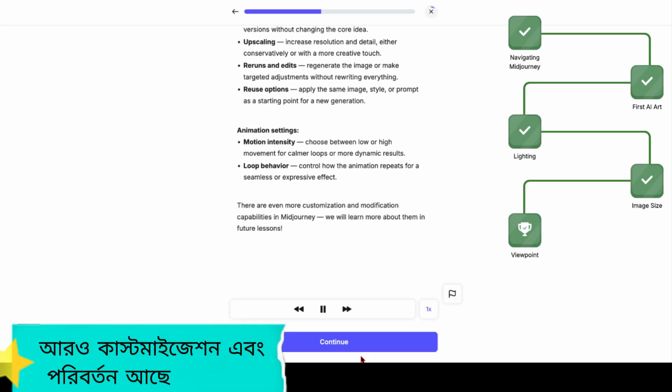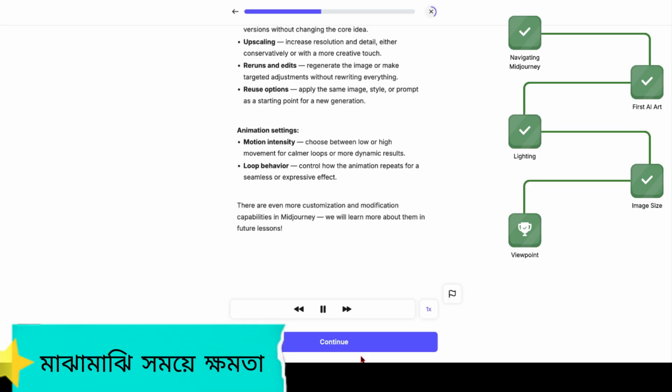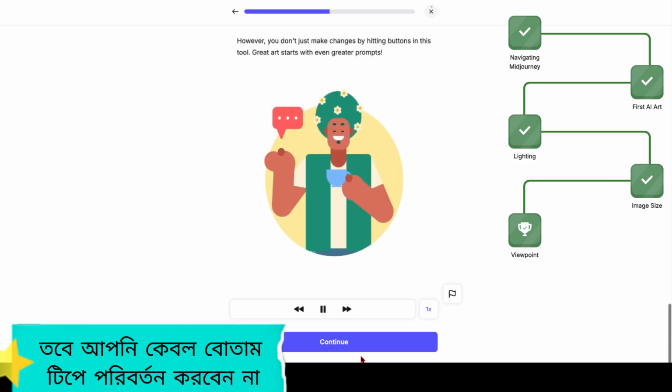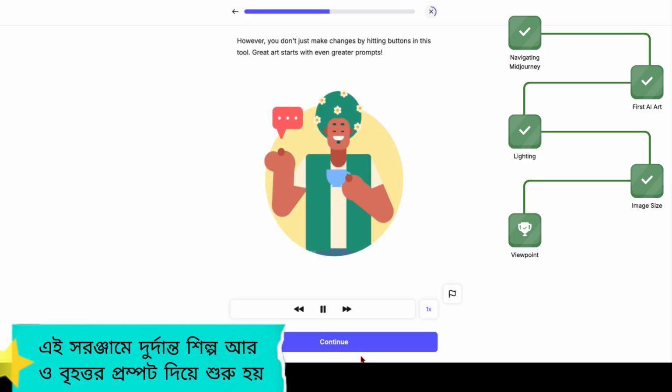Loop behavior. Control how the animation repeats for a seamless or expressive effect. There are even more customization and modification capabilities in Midjourney. We will learn more about them in future lessons. However, you don't just make changes by hitting buttons in this tool. Great art starts with even greater prompts.